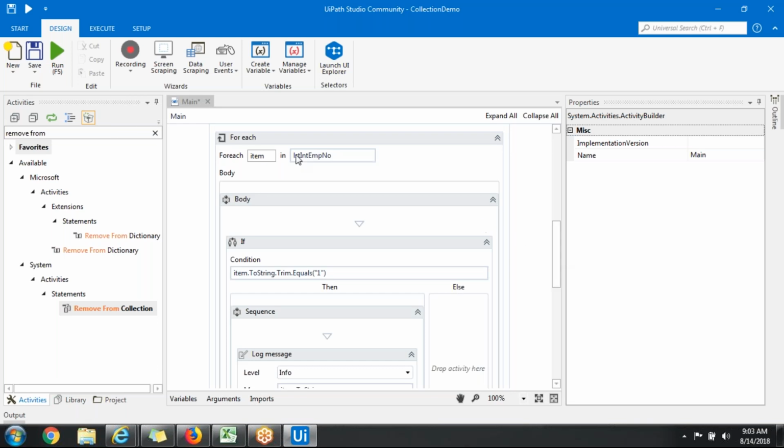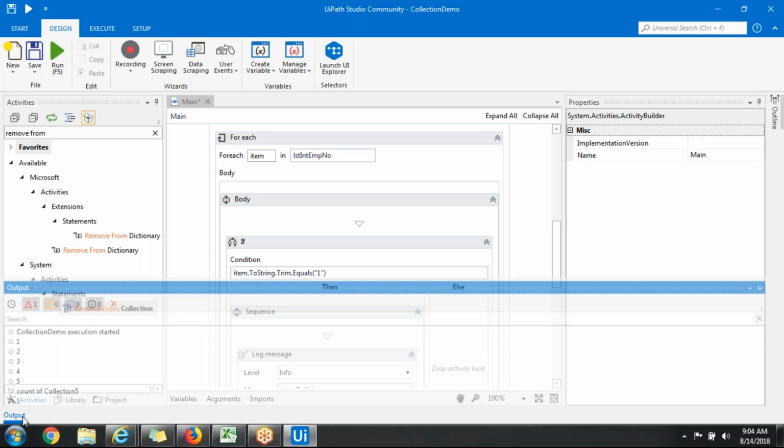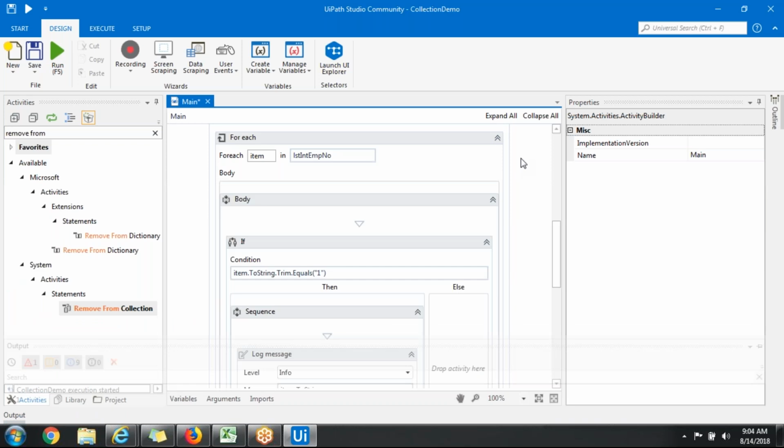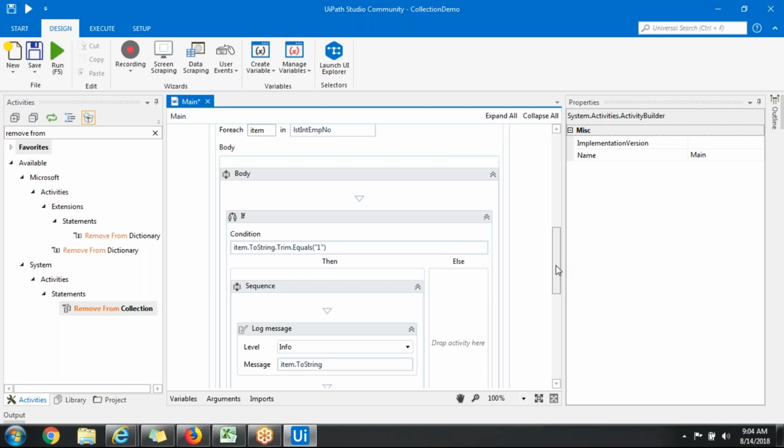What it's trying to say is very simple. This collection has already been finalized, right? The collection has 5 values. While looping through it, the values come one by one. But if you remove any one value, it tells you the collection was modified; enumeration operation may not be executed. You got it, right? While executing the loop, we should not remove it.